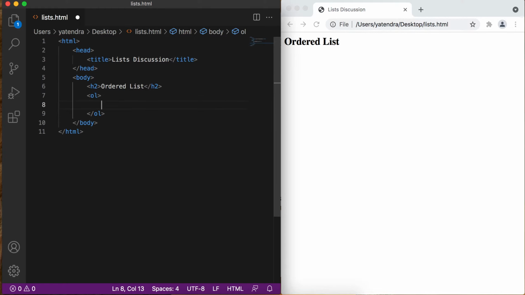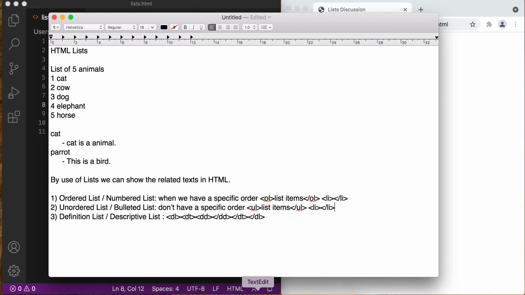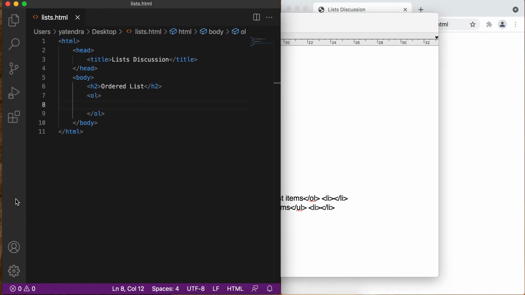Close this tag, enter. This tag just informs the browser that the ordered list will start from here and end here. Now if I save this file and refresh, nothing will happen, because this is just giving the information that the ordered list will start from here. For adding the specific items we need to use the list item tag, as we discussed, which is the li. Okay, let me add the li tag here.